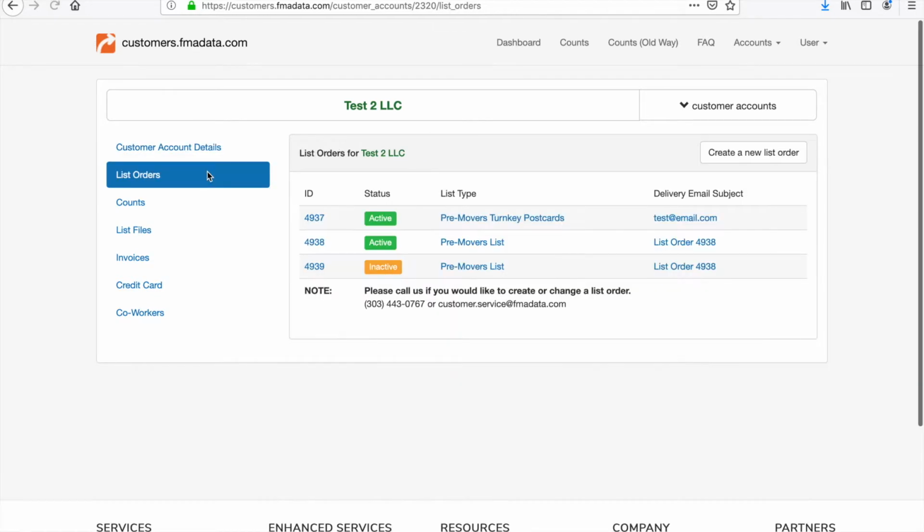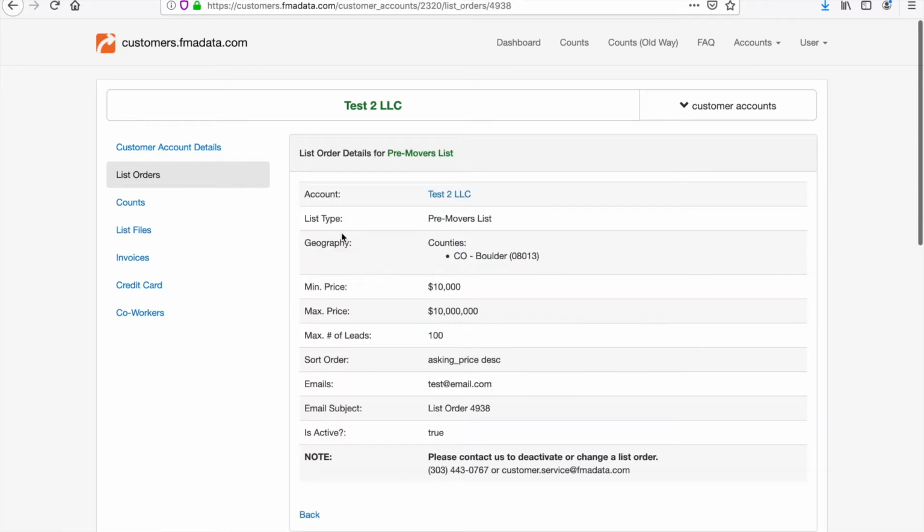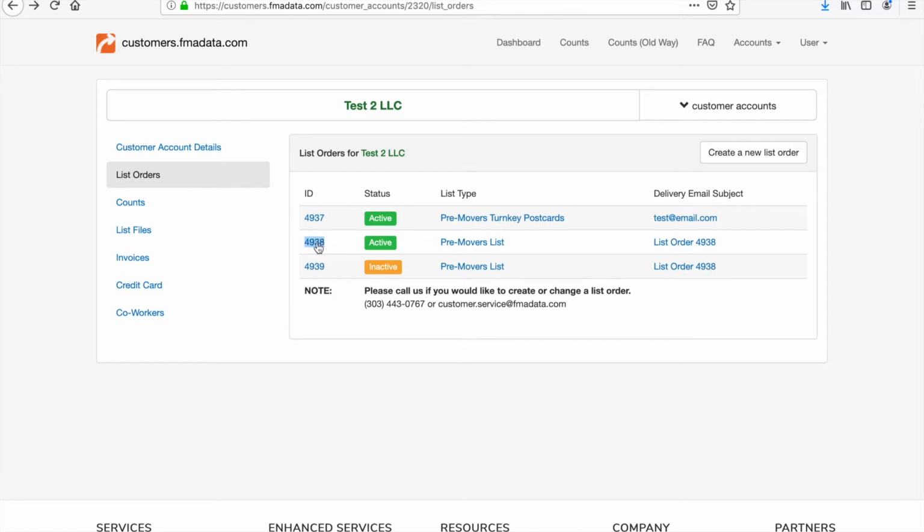Next, you can look at your list orders, both active and inactive. You can also create a new list order. Click on your list order for details. If you want to edit any of these details, you will need to email customer.service@fmadata.com. Each list order has an ID number.